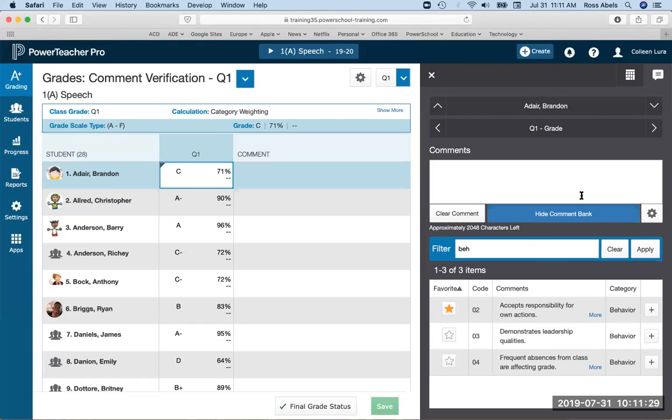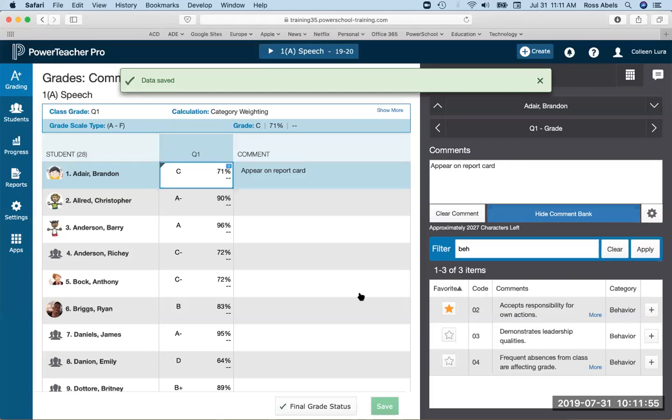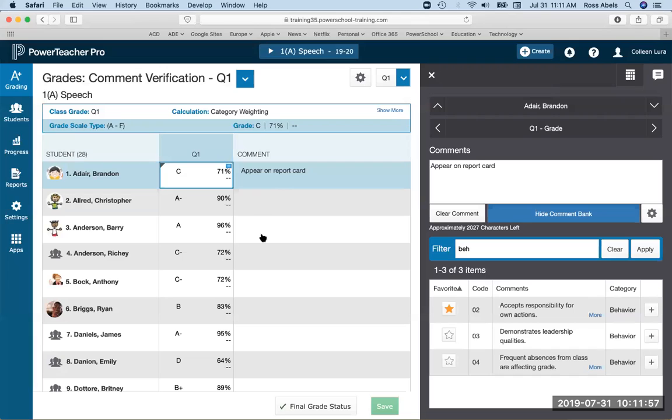These comments that are entered do appear on a report card. They do not, and they also appear in the student and parent portal as well as the admin portal. Once you have that completed, click Save. It'll save whatever comment, and off you go.